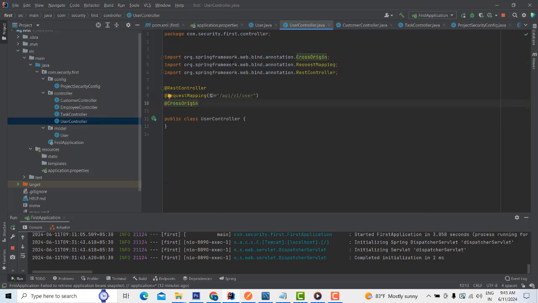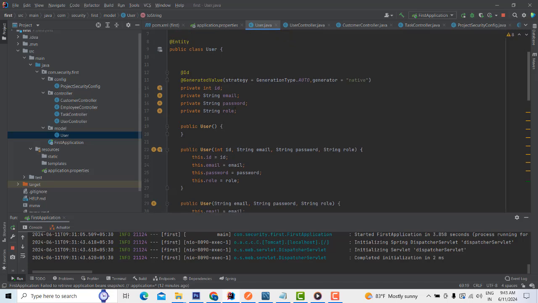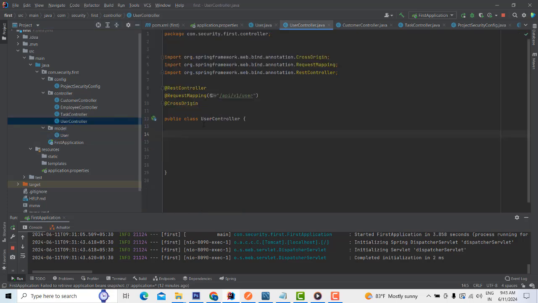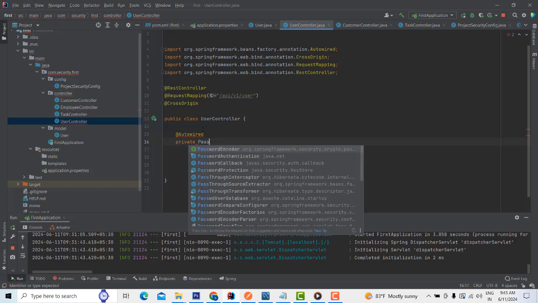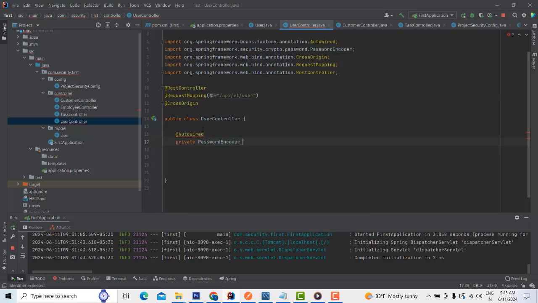Right. Now here is our first one. In order to register the user for this model, the email address should be hashed. We have to make it as a hash. So in order to make the hash, what I'm going to do here is autowire. You have to write private PasswordEncoder. Create the object passwordEncoder.